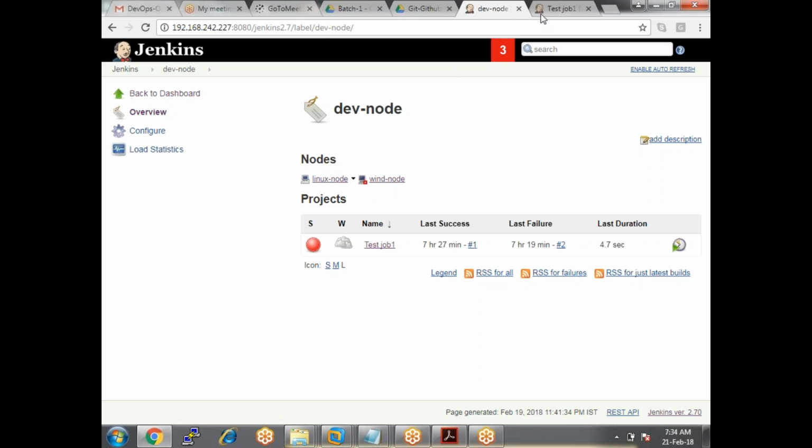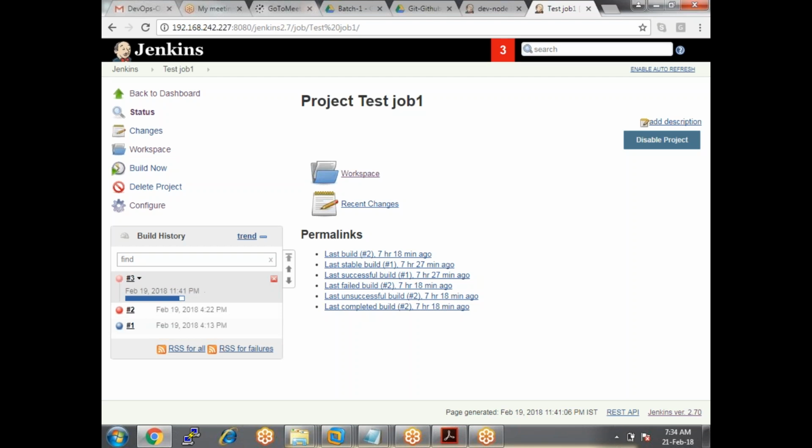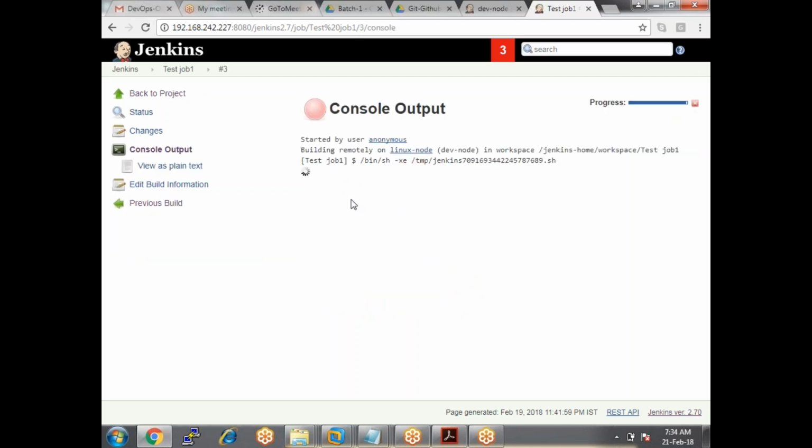Okay, and see what is going to happen now. Click on build now. Okay, then console output. So started by anonymous user. Now building remotely on where? Linux node, the Linux slave machine. So that belongs to which group? Which label? Dev node.